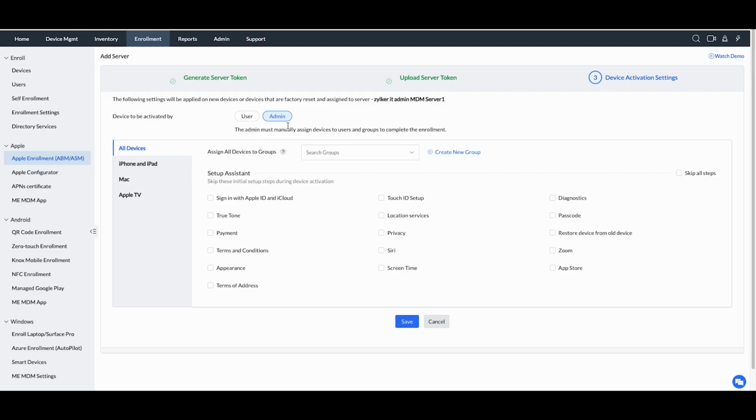You can configure to assign the devices to groups to categorize the device during activation, which helps organize devices by role, location, or department, and facilitates the automatic deployment of respective groups' baseline configurations, security policies, apps, and more.